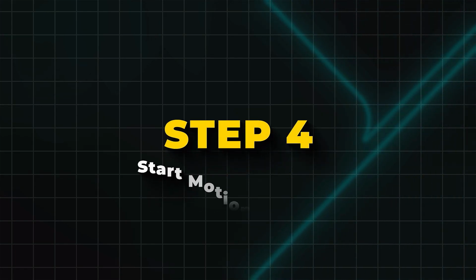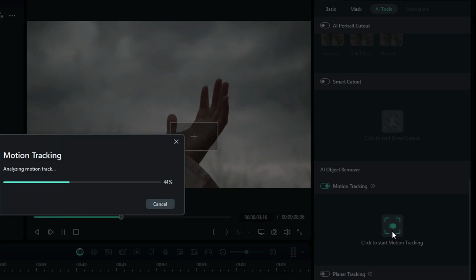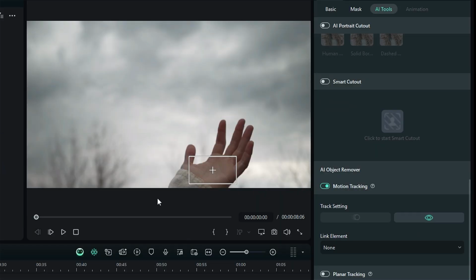Step 4. Start motion tracking. Click the Start Tracking button. Filmora will automatically analyze the video and track the movement frame by frame. Play it back to check the accuracy.